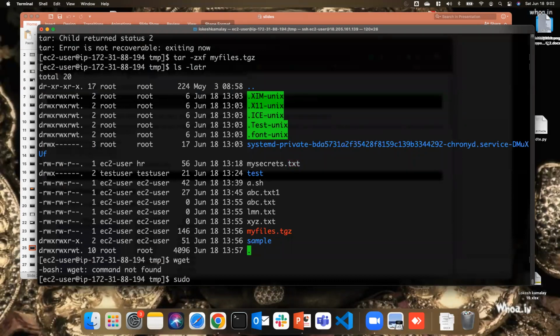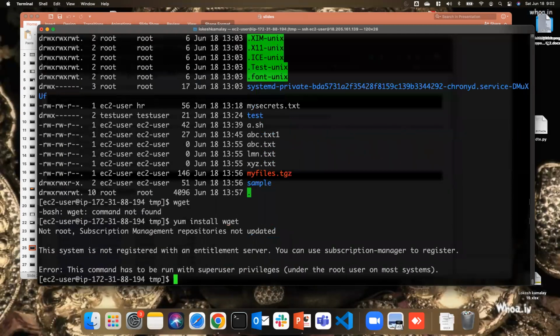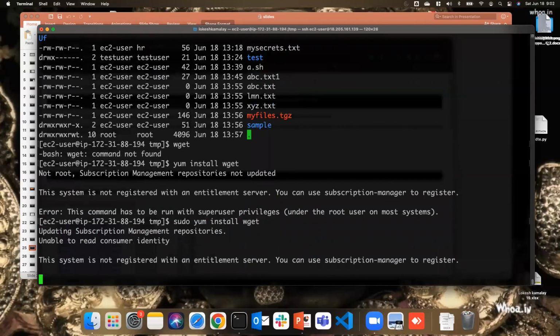To install the package, you need to use a command called yum install wget. If you execute it, it is going to throw you an error because only the admin can make changes to your machine. Only the property owners are allowed to make changes to the structure of the house. So that's why you need to use sudo yum install wget.